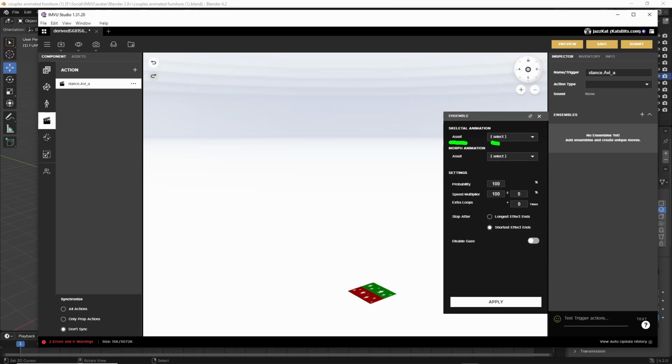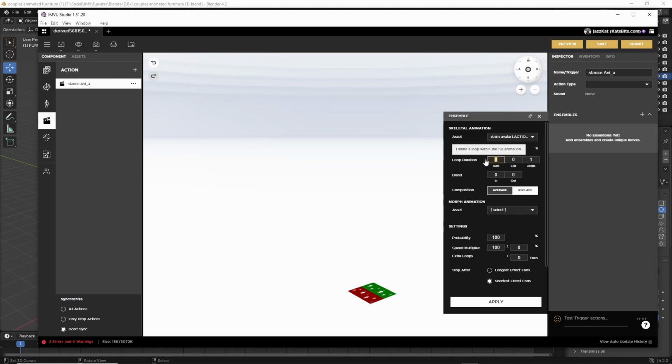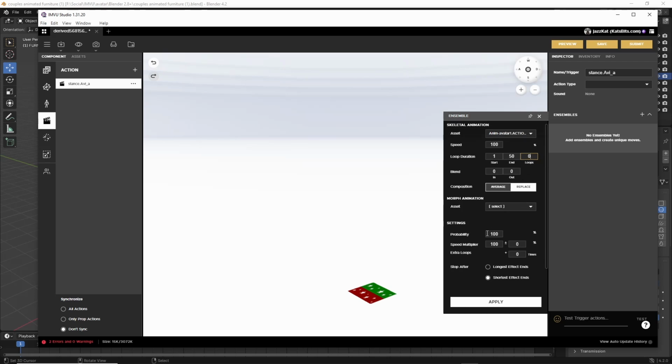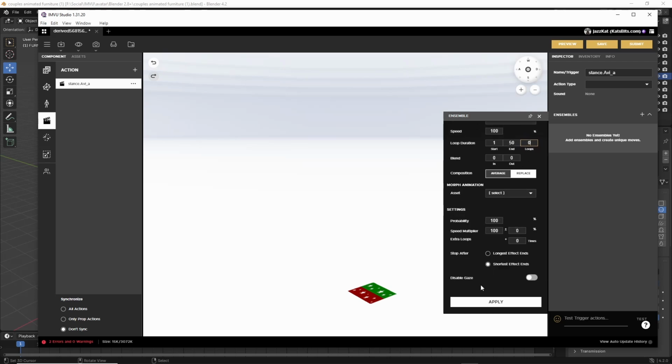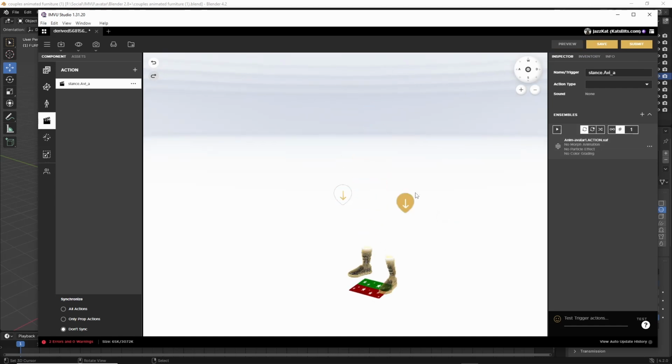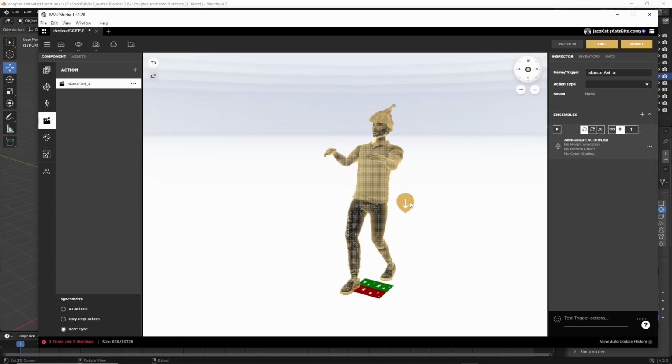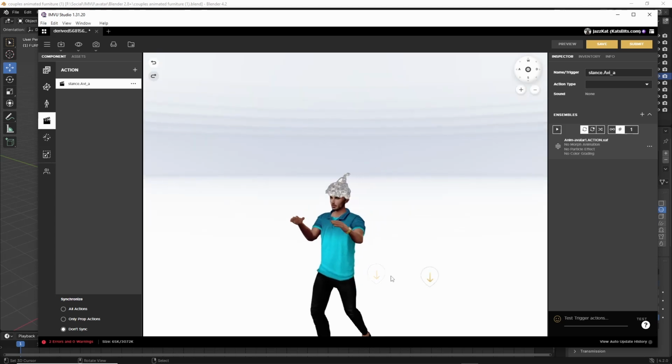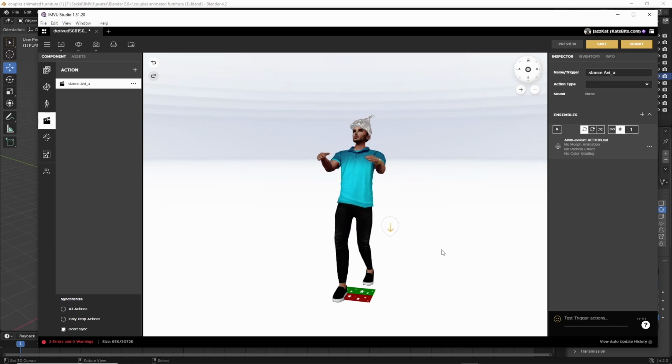In asset, we should have our sequences. We do. So there is our first one, and these are 50 frames. So start at frame 1, end at frame 50. Loops infinitely, so 0. Everything else is okay. We can leave disable gaze disabled. Apply, preview. And what we should find is that when we mouse over one of these spots, we'll get our pose, which we do. So click on that, and there is our first sequence.